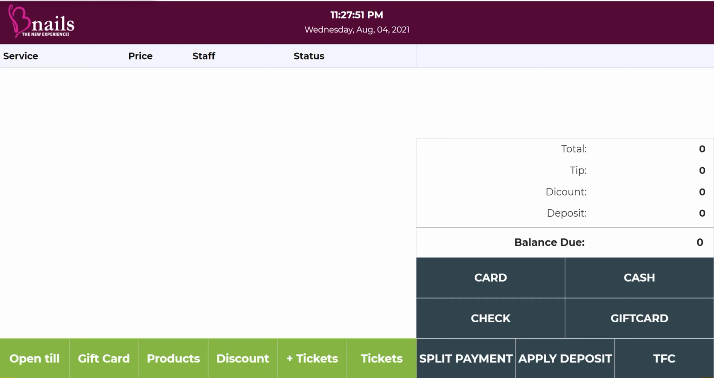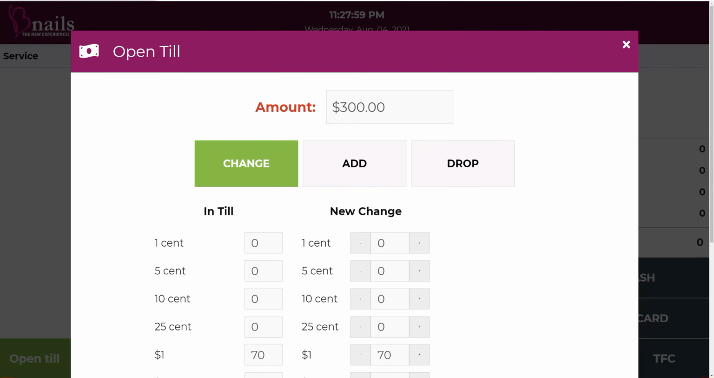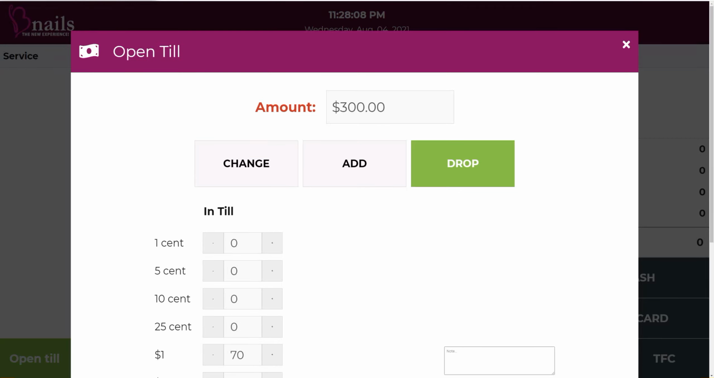How to use open till. When you click on this button in our POS, we have three functions. We have change to add in new change, add to add more money into the drawer, and drop to take out money from the drawer.